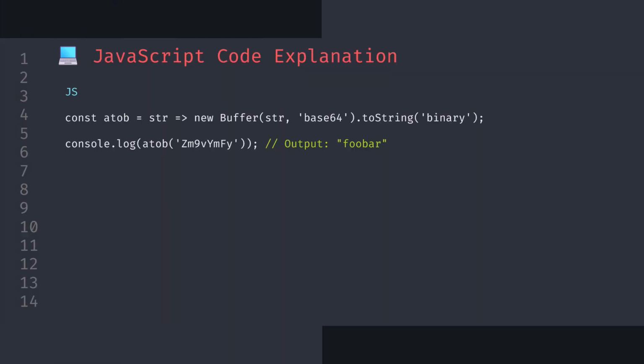We define a function called atob, short for ASCII to binary. It creates a new buffer object with the input string and the Base64 encoding. Then we call toString binary to decode it. This is a standard method in Node.js for handling Base64 data.